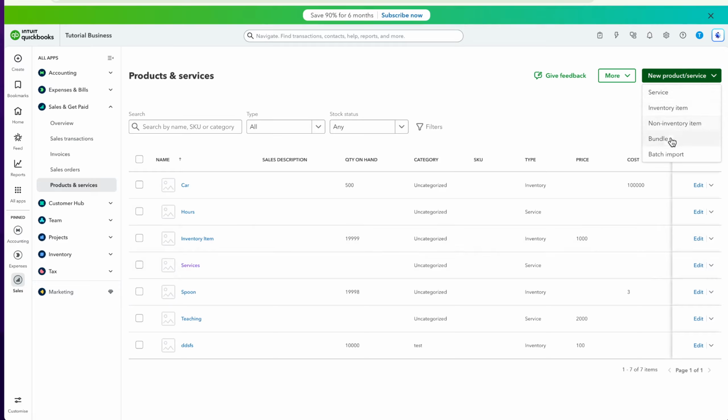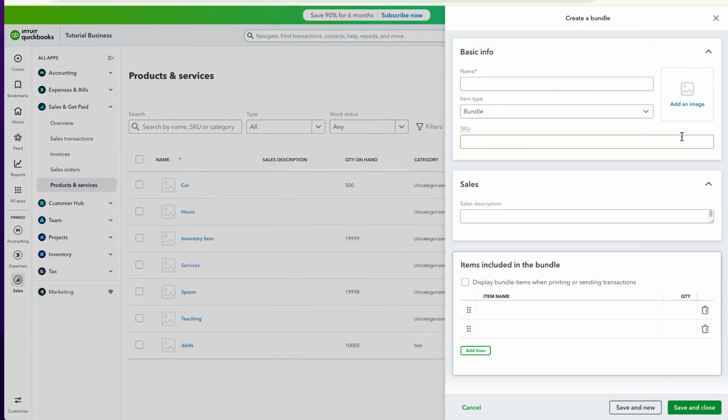Once you've confirmed that everything is ready, head to the top right corner of the Products and Services page and click on the button labeled New. A drop-down menu will appear, allowing you to select the type of item you'd like to create. From this menu, choose Bundle. This is the specific product type that allows you to group multiple items together.